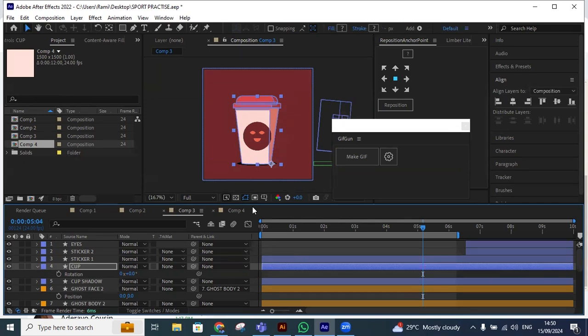Now, what we have to do is link every other object that is on the cup to the cup, because when I rotated it, as you can see, the sticker did not rotate with it. So I'm linking the sticker to the cup: the first sticker, the second sticker, and the eyes of one of the stickers. Those three will definitely be linked to the cup.